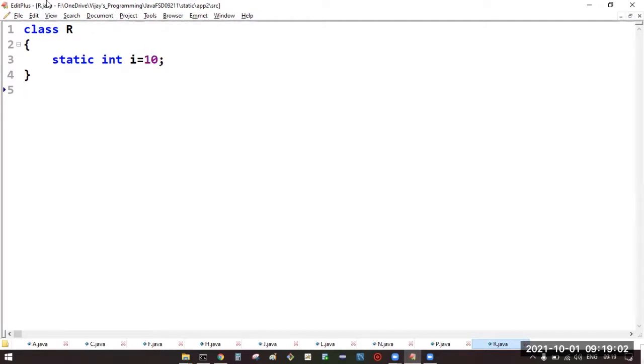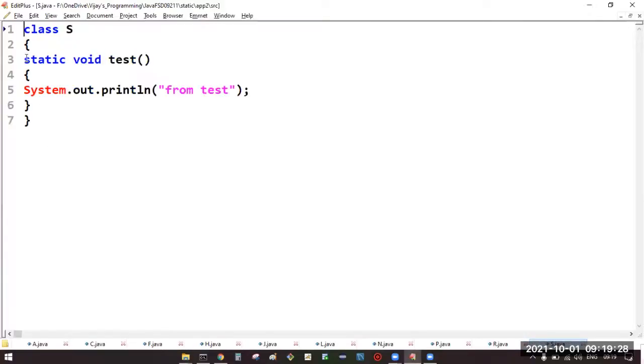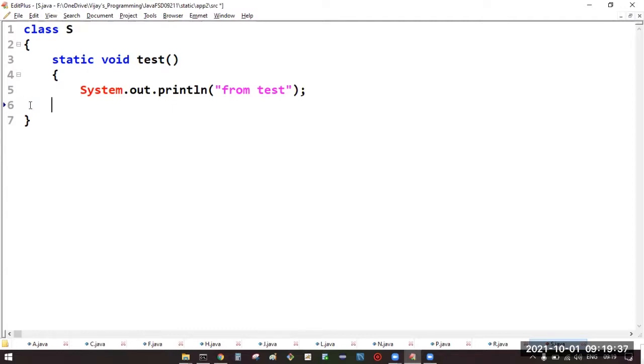Class R. This is R.java file. Class R. Here we do have only one static member. Static int type is equal to 10. Come to the next. S.java. Carefully observe. In the S class, we have one static method. Static void test. Come to the next.